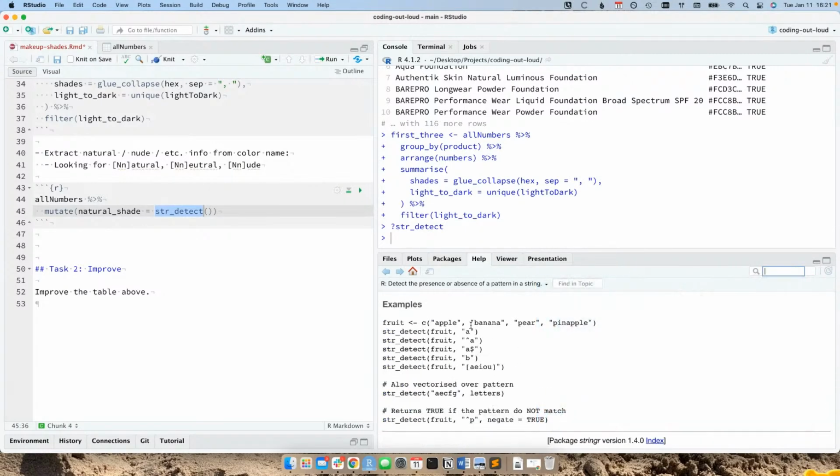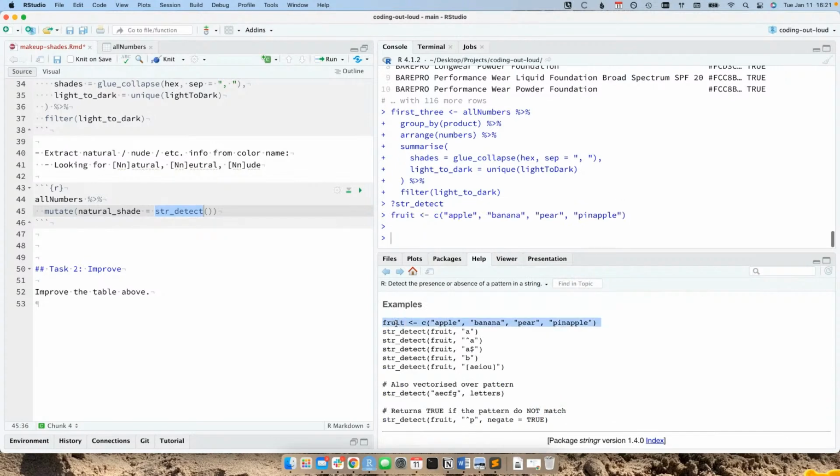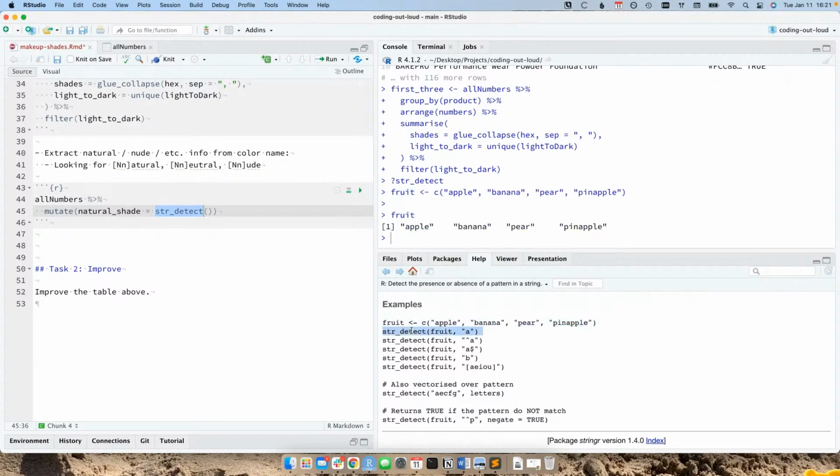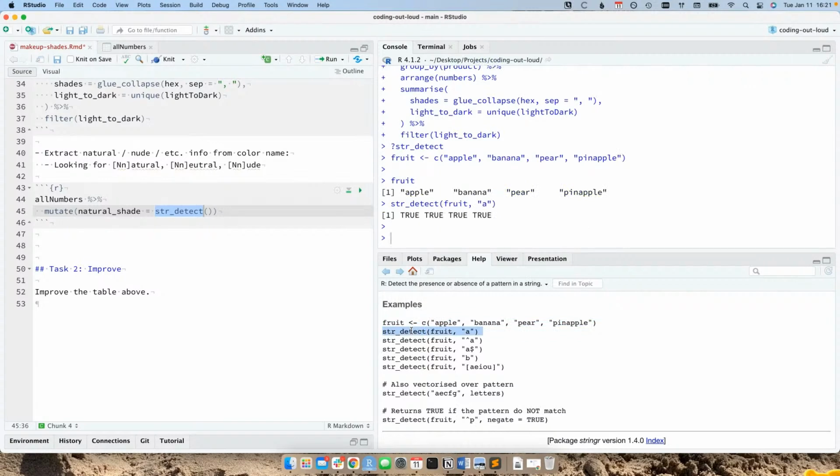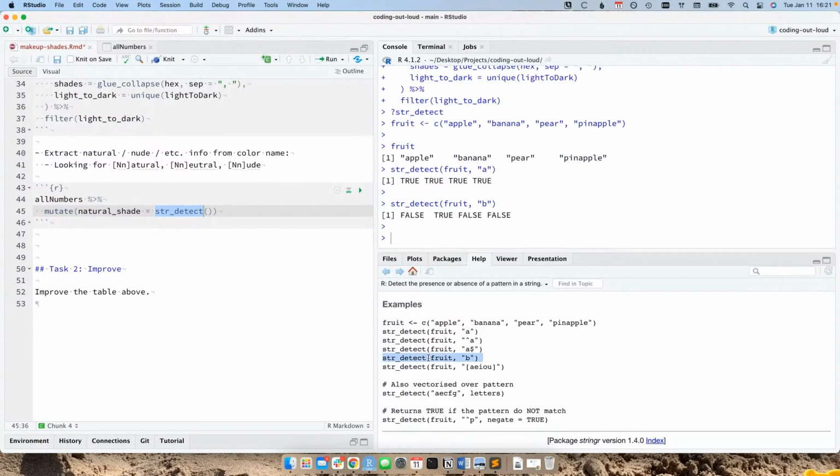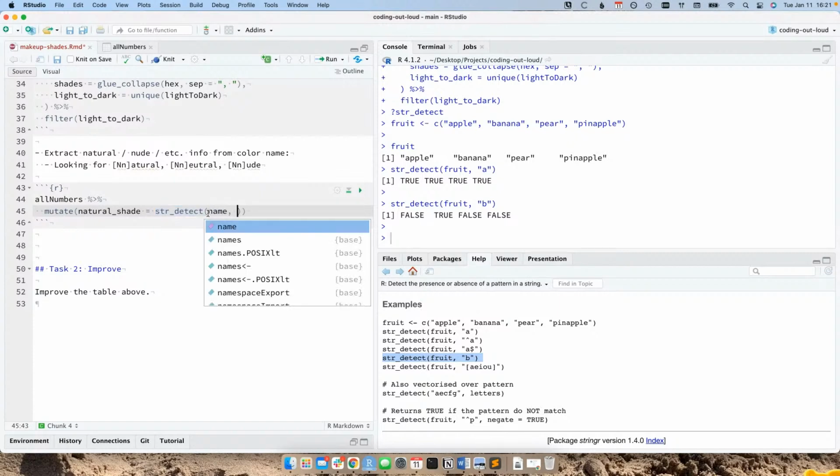I like looking at the example. So here's the example, fruit is a vector that has these, and then it tells me, give me a true if it contains the letter A, and each of these give a true, or give me a true if it contains the letter B, and only one of them gives a true. So this is the sort of thing we want with trues and falses. So let's look in the name column for some of these character strings.